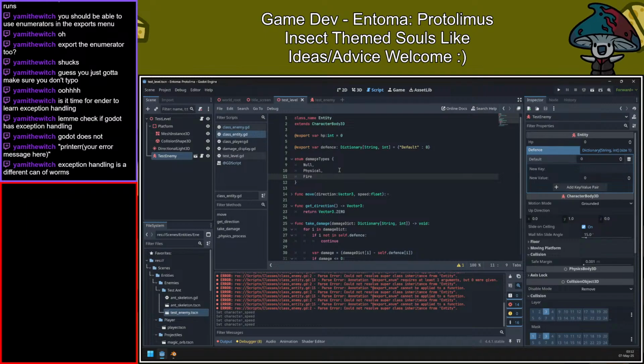Exception handling is a different kind of worms. Sounds complicated. I think I'm just gonna stick to 50,000 prints. Because, I mean, it works. You just shove a print. Oh, the print didn't go through. Something's broken.